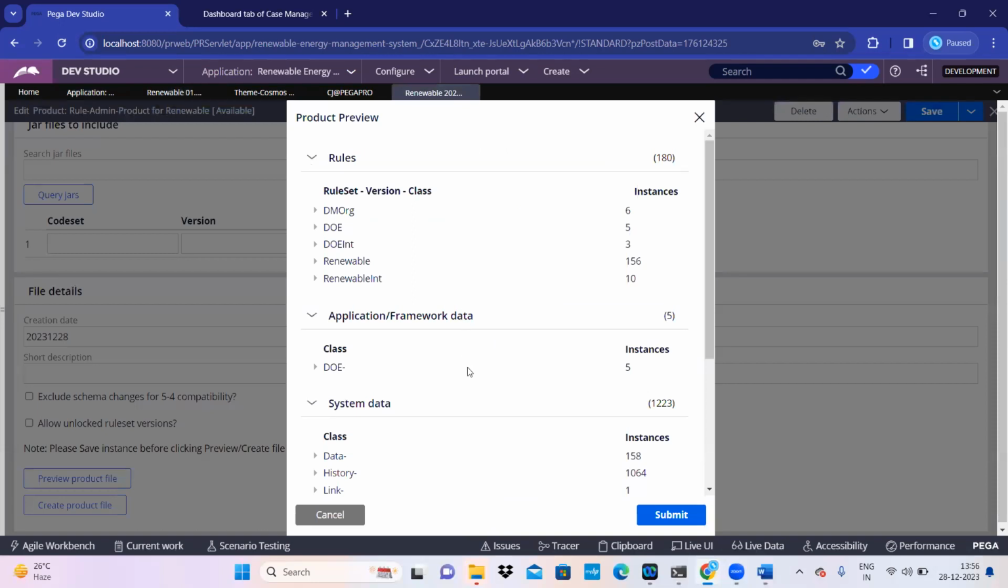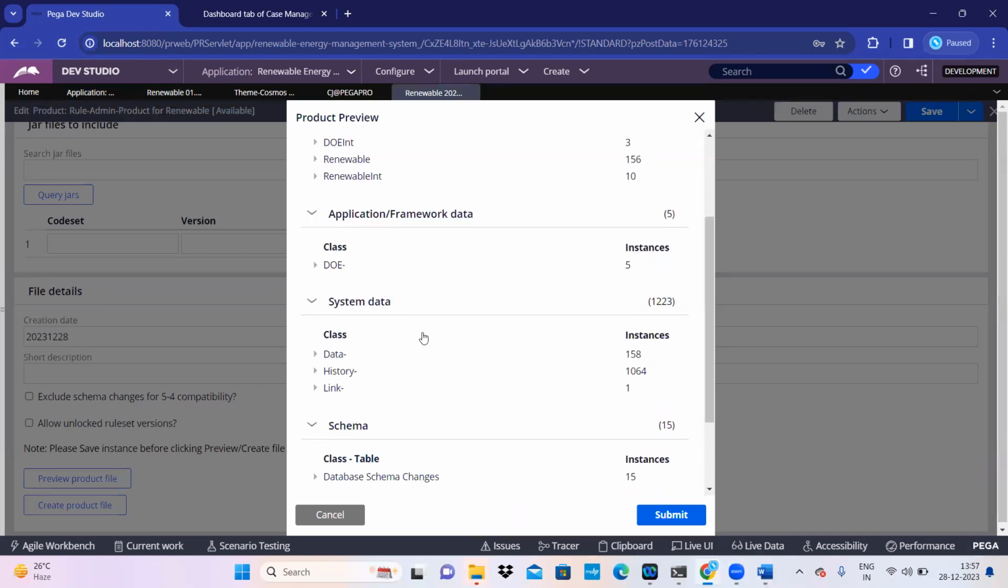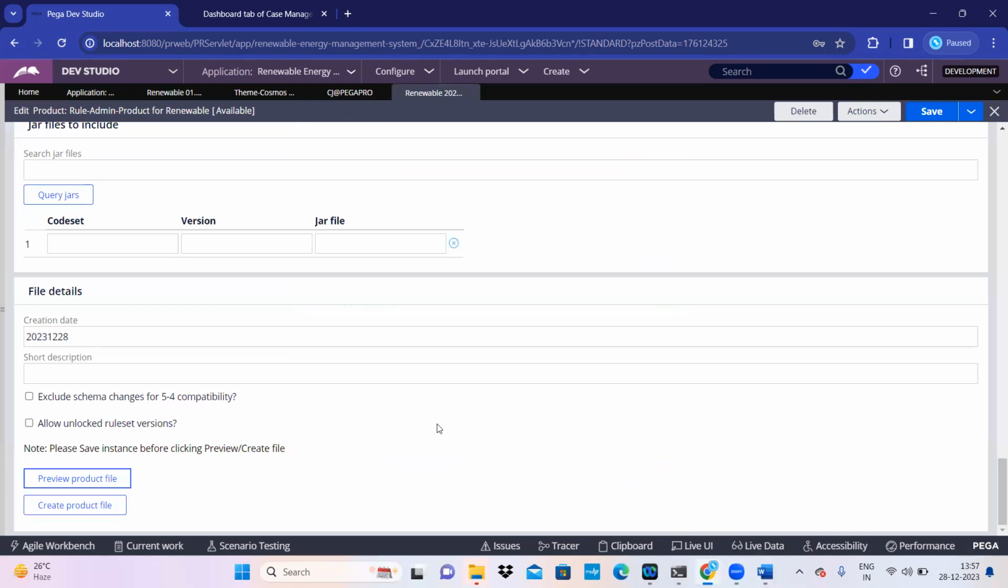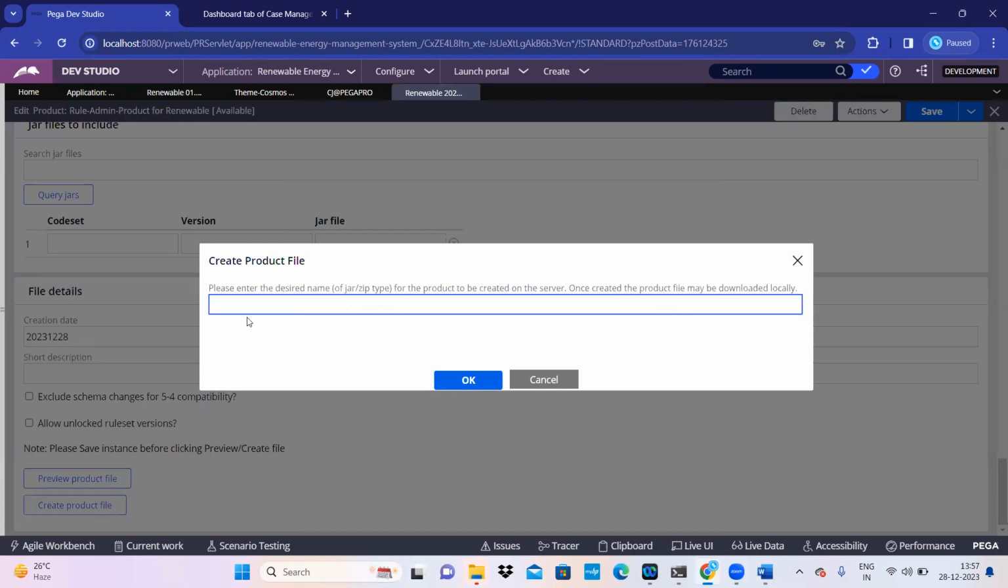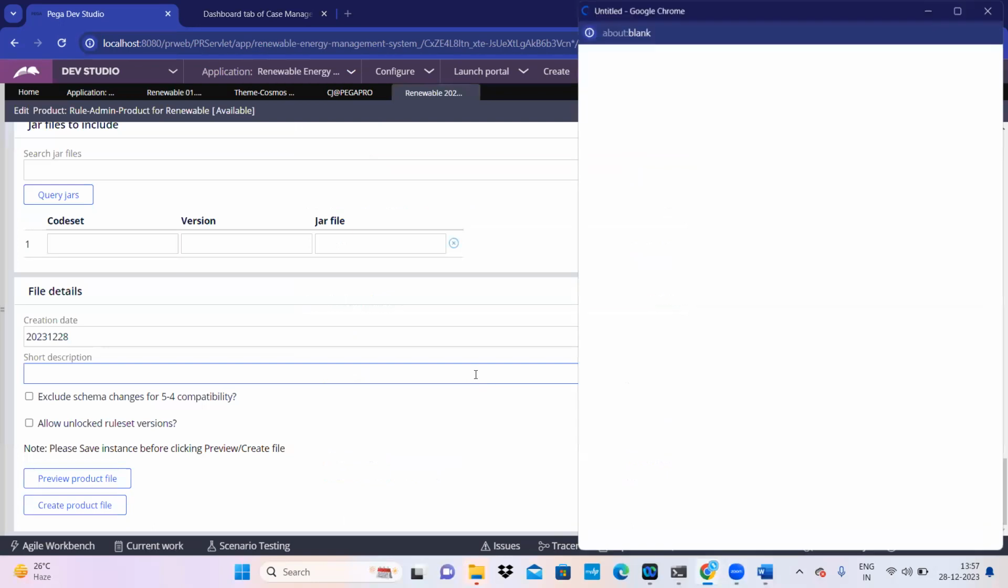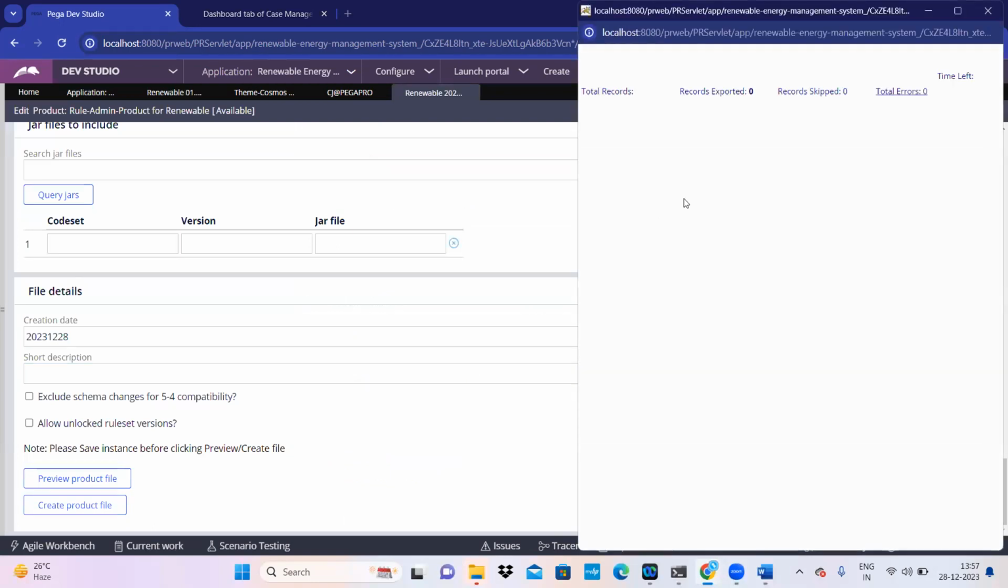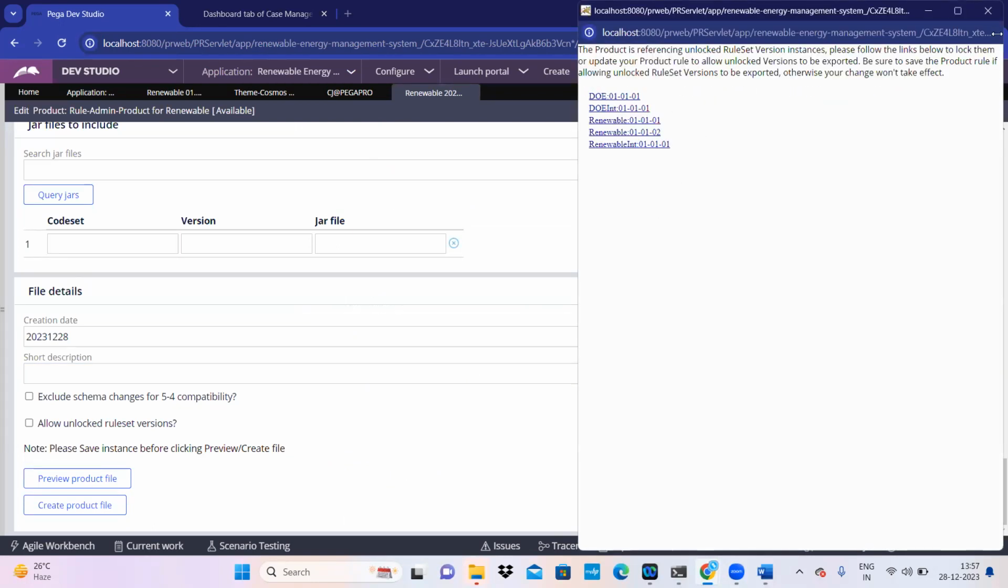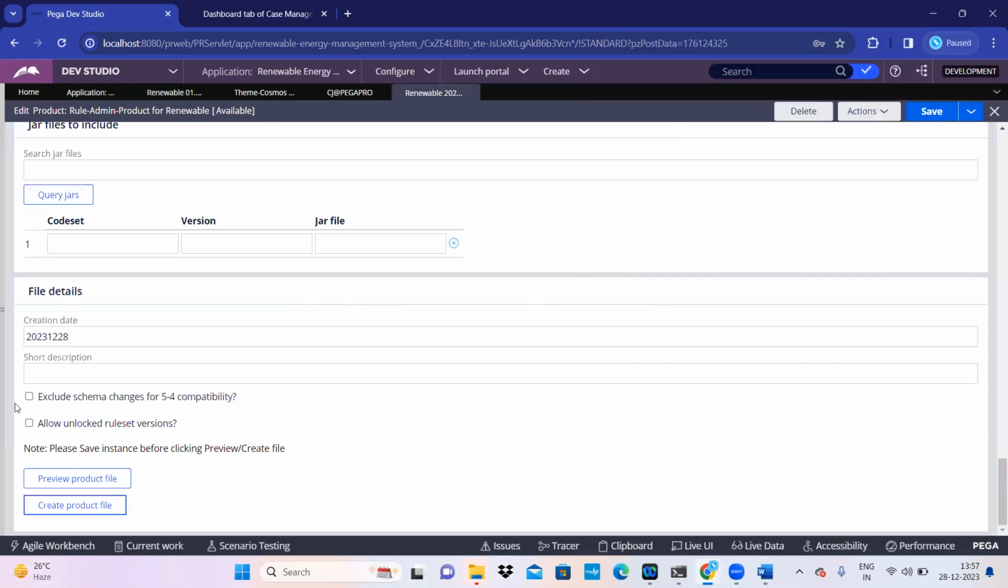This can be packaged and you can extract the zip archive. This production rule set also will get included into this package. And when you click on preview product rule, we have seen the instances being packaged as part of the product rule. You can click on create product rule, and give a meaningful name. It will extract the zip archive, but it is not allowing me just because there are unlocked rule set versions.